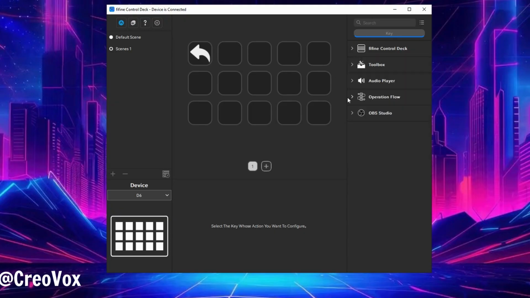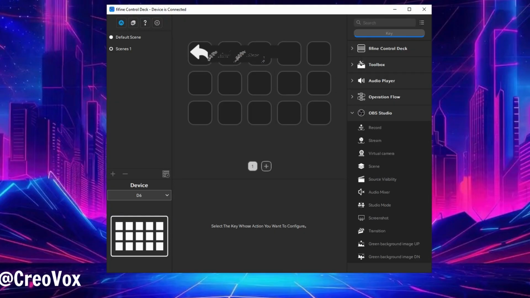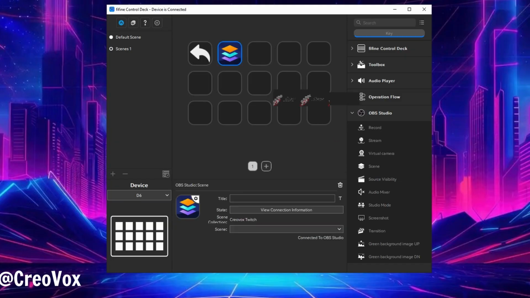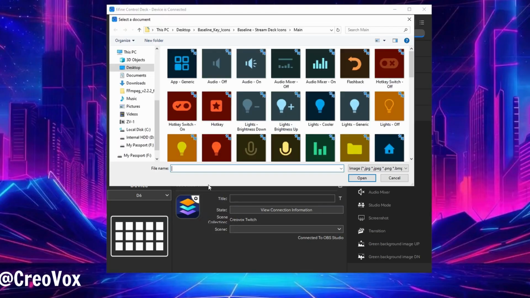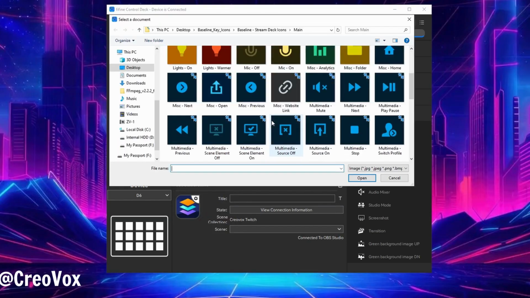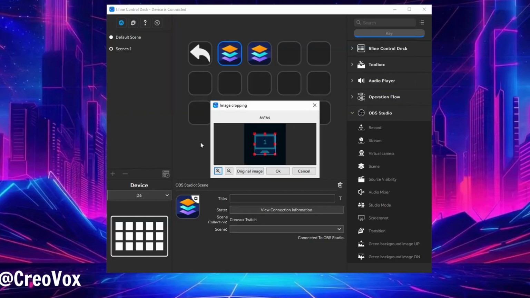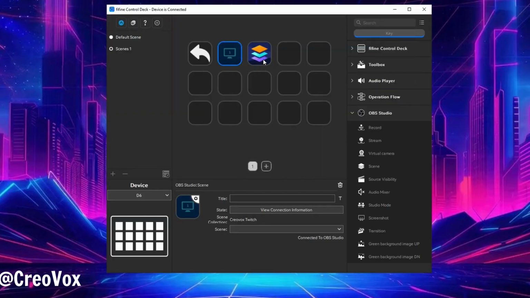So let's go ahead and start off with the scenes. Now I'm only going to do 2 scenes, so that way we don't have so many scenes to cycle through, but we're just going to do just the first 2. So I'm going to change the icon again for the scene. So we'll go to select local file and we're going to look for the number 1. There we go. Original image, and we'll repeat the process for the second one.